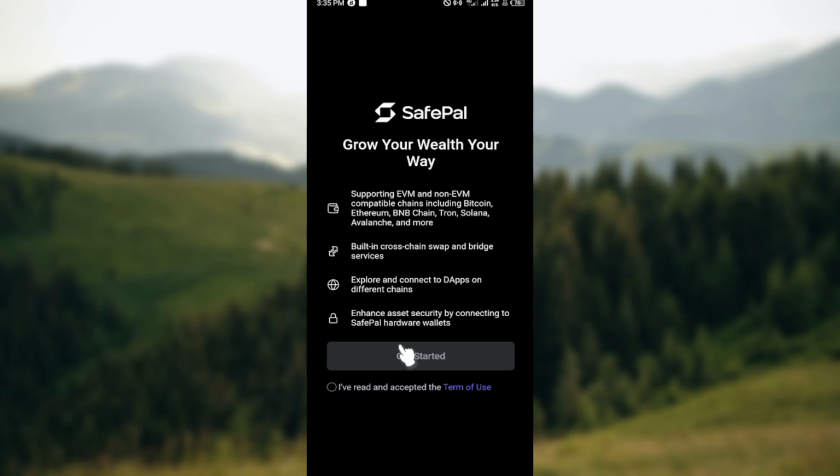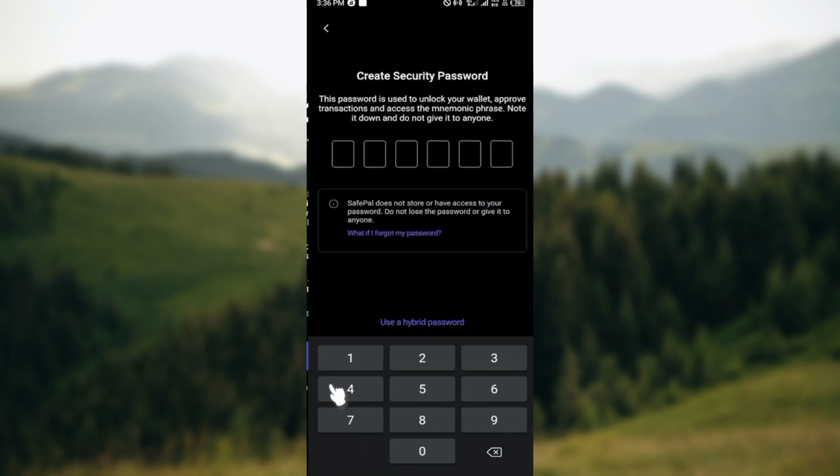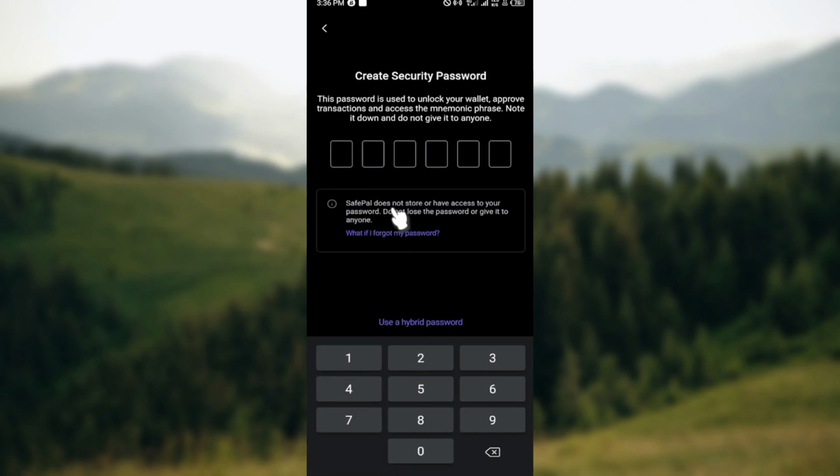So once you're on this page, the next step is to move to the bottom part of the screen where you can see I've read and accepted the terms of use. So click on it and then click on get started. And so you'll be brought to your next page where you'll be asked to create a security password. Alright. So ensure you create something that you can remember easily.